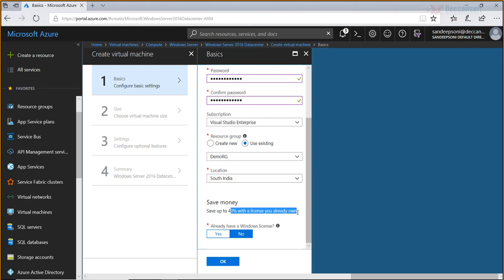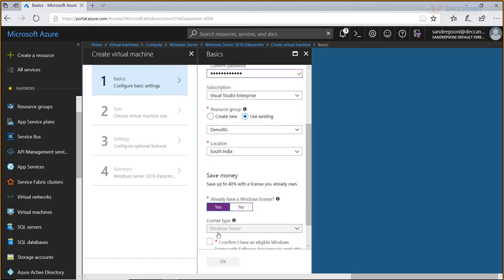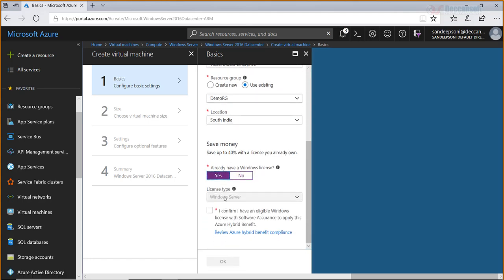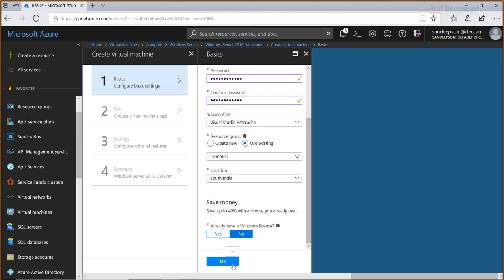For on-premise, suppose you already have a license. That license key can be keyed in and then you will save that additional cost. You have to only mention what type of license it is. I confirm that I'm an eligible Windows license. But right now I'm choosing no, I don't have a license. I'll click on OK. So whatever charges will be applied to me will be for both the virtual machine physical hardware as well as the software license of Windows. Click on OK.